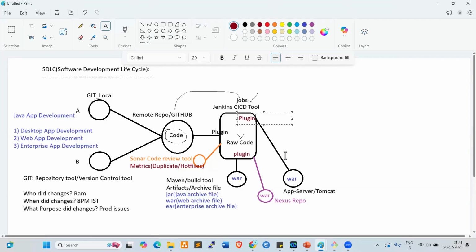This is the SDLC process, which is a very, very important process. The entire DevOps flow, we follow this same flow. Up to here, any questions, anyone? Yes, Ram, go ahead.